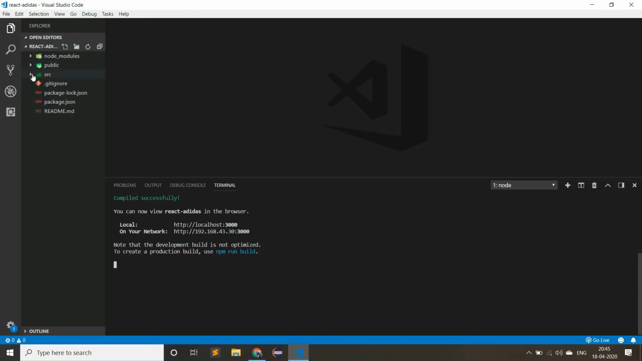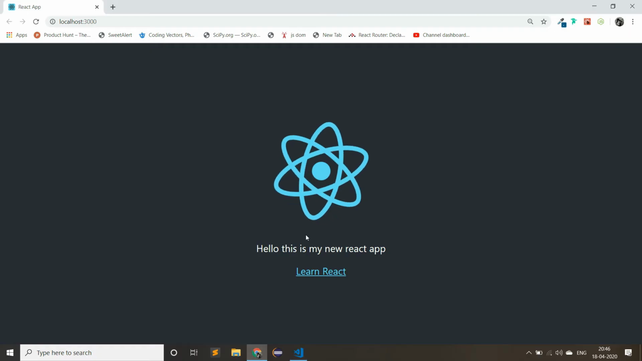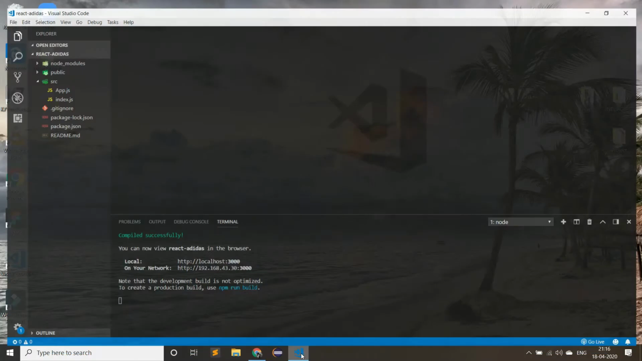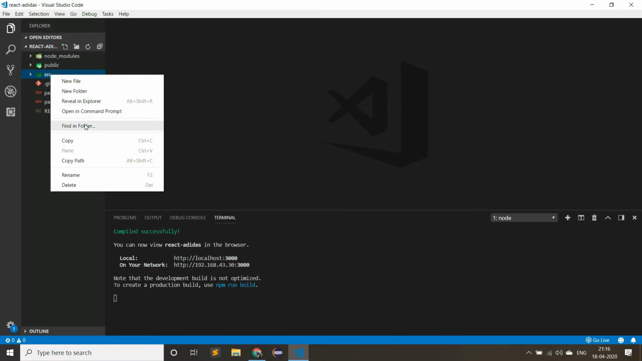So let us make a little bit of changes in app.js. Change the paragraph tag to anything you want, like hello, this is my new React application, anything you want. We are just testing whether it is working or not. Yeah, this is working fine. Okay, now let us delete this src folder. We are going to build everything from scratch.